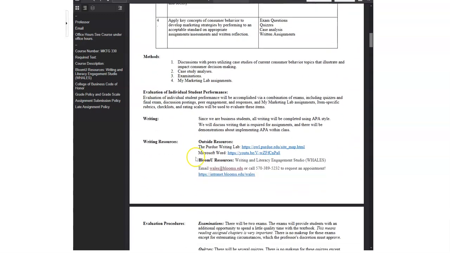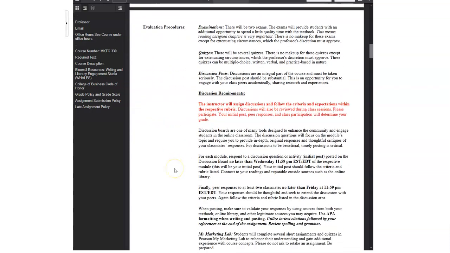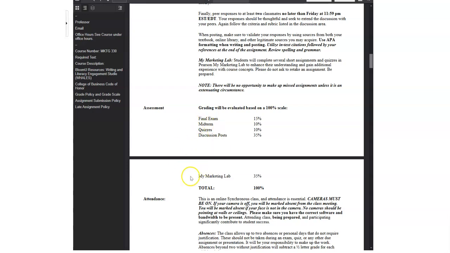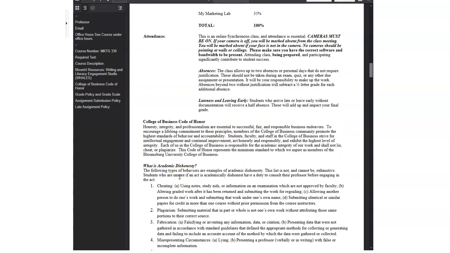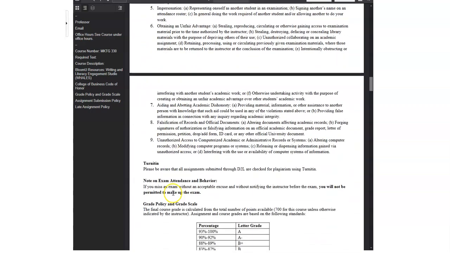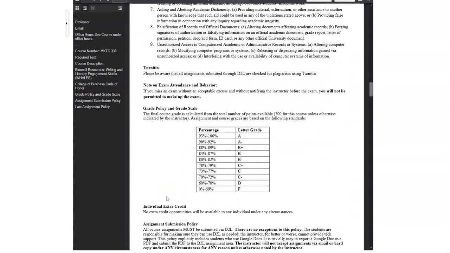Now, the syllabus is also within the course here, and it has a lot of detailed information. The different types of assessments we'll have in the course, examinations, quizzes, discussion requirements, what are some of the weighted items, also my policies about attendance, dishonesty. So a lot of those typical policies you will see.